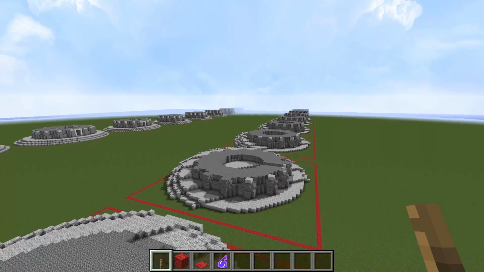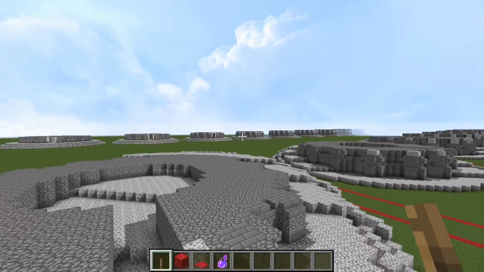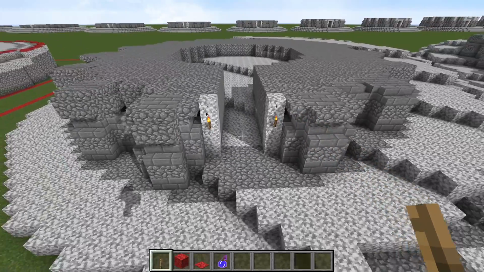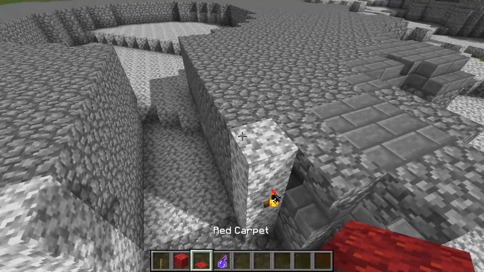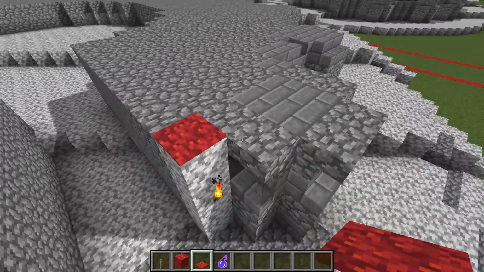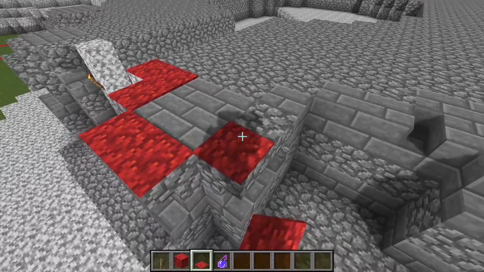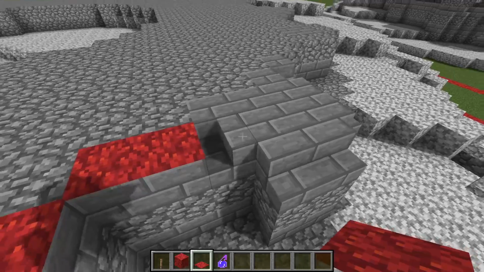Don't know how many parts there's going to be to this series. A lot, probably. I'm thinking maybe 5. I don't know. We'll see. Anyway, let's go ahead and do another part. So let's start here again, and start going around with upside down cobblestone stairs here for those 6 blocks. And then just stone bricks here.